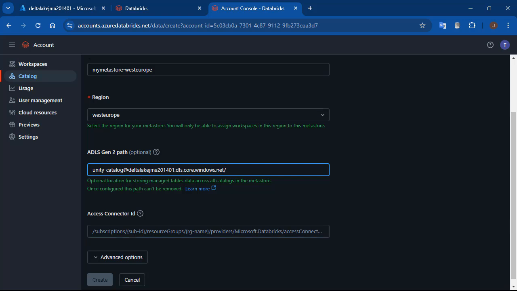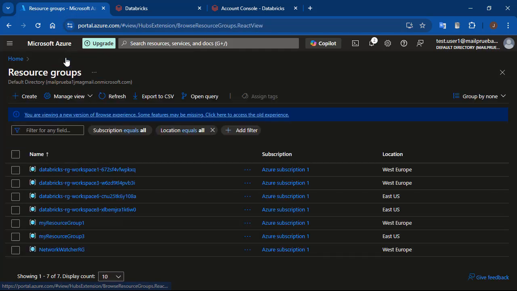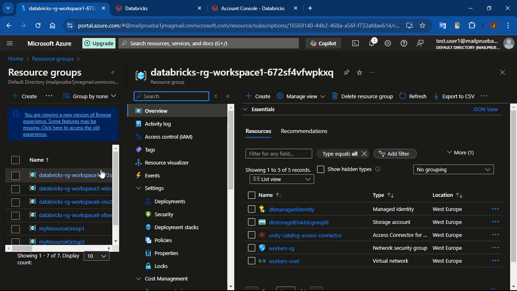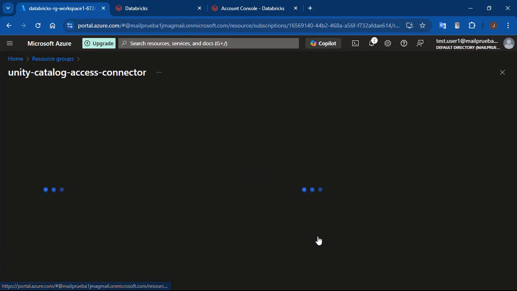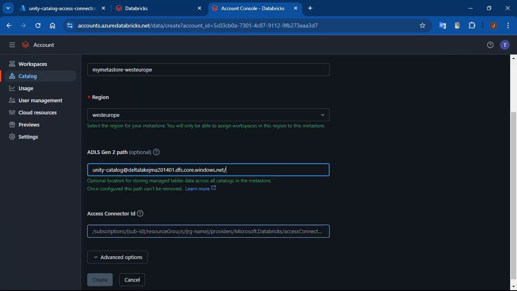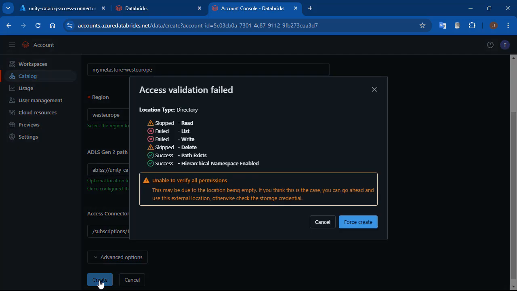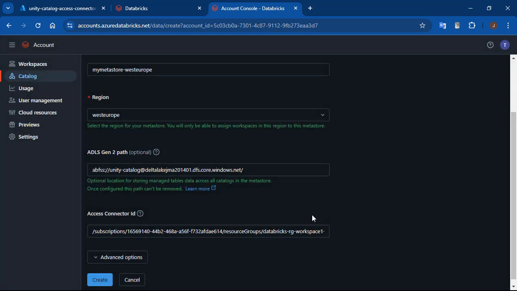In the Access Connector ID, we need to supply the value of the Access Connector that we are going to use. So we are going to use one of the ones that was automatically created for the workspace 1 in this same region. And this is the resource ID that is what we need. We are going to copy it and paste it here. If we now try to create it, you will see that it's going to fail because we didn't grant the access connector access in the storage account.